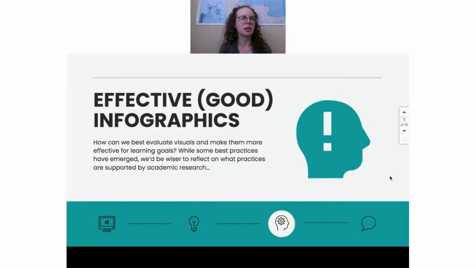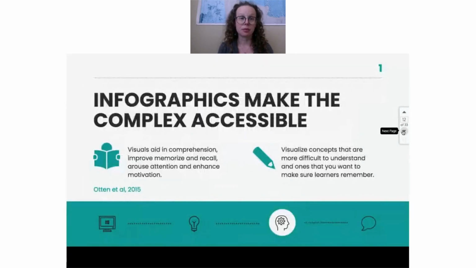Within the field of information design, there are a number of best practices, but I actually want to share with you some of what's come out of academic research, because I feel like that is where we can really justify certain decisions that we're making. So I've outlined here several research insights, and then based on those insights, some tips for you all as you are creating.